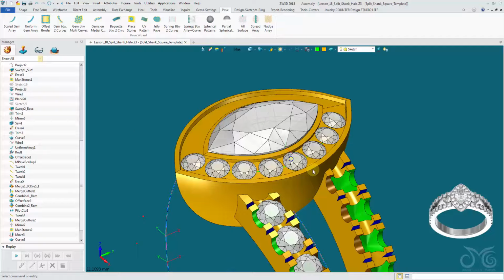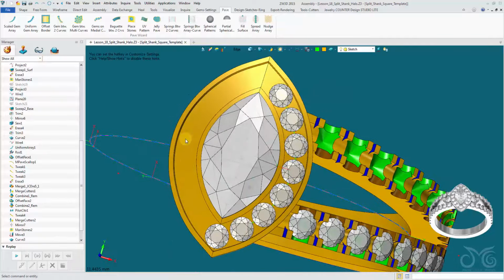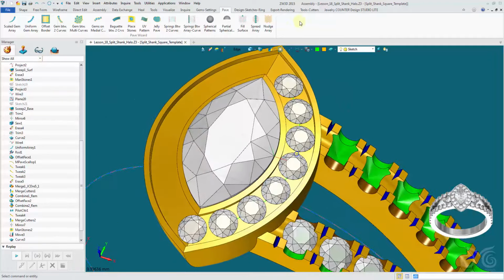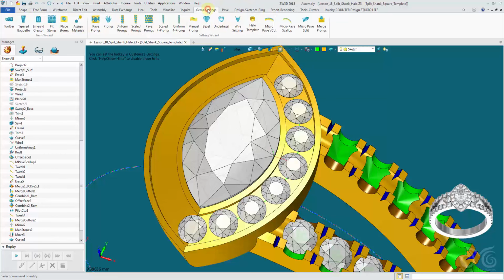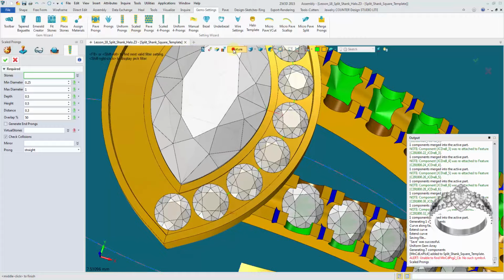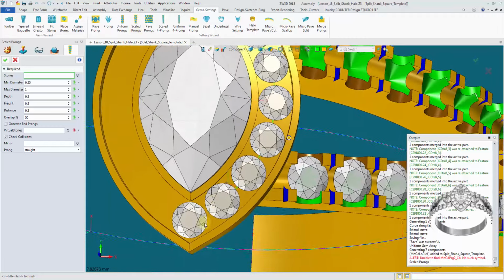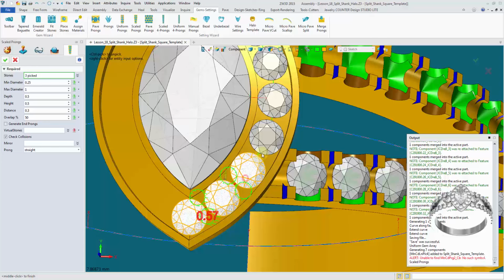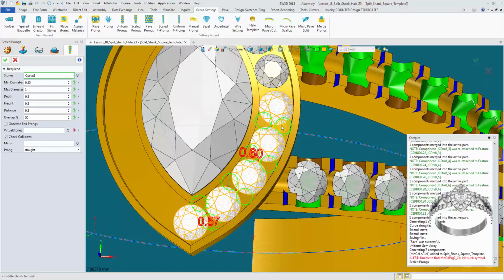Here are our gemstones. We are going to be mirroring these across. Let's first of all come in with our prongs. Gem settings. We'll use the scaled prongs. Pick the stones. I'm going to pick them as components. I'm only going to pick these stones because this is all we need, since we can then mirror.